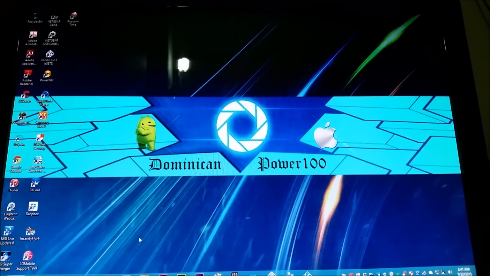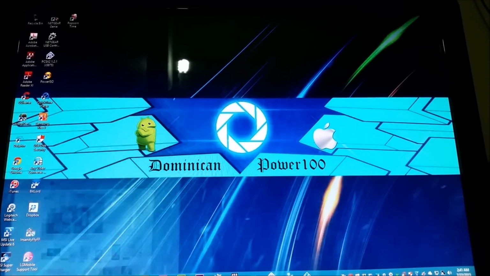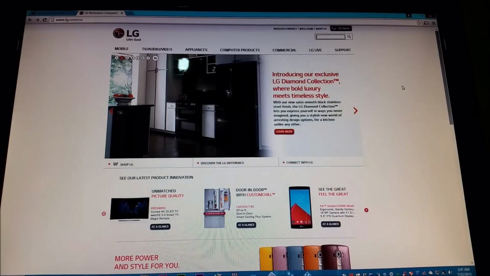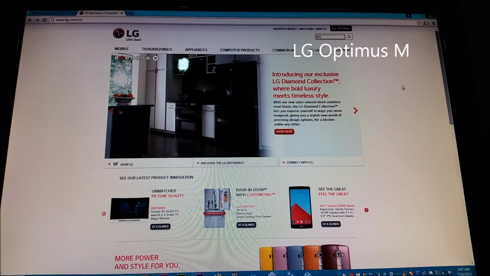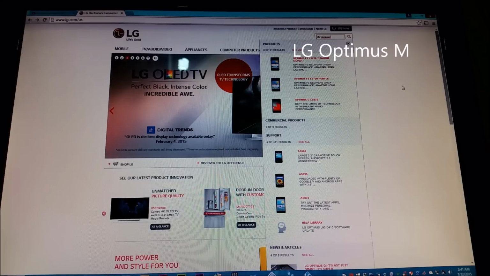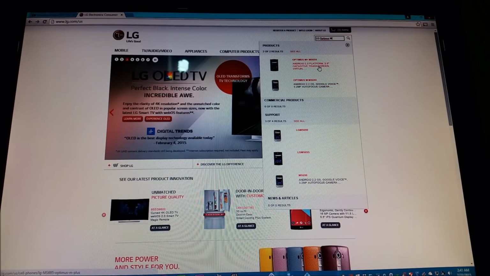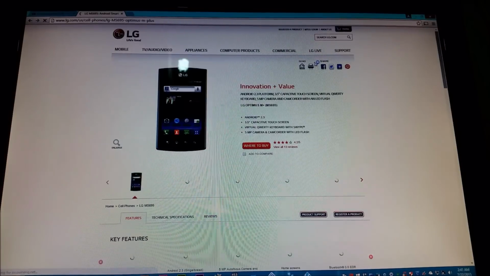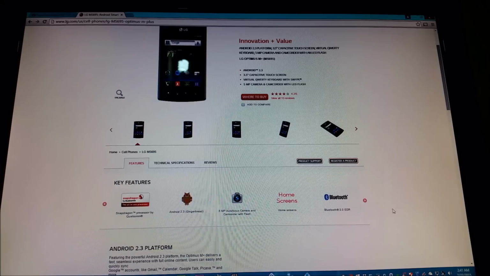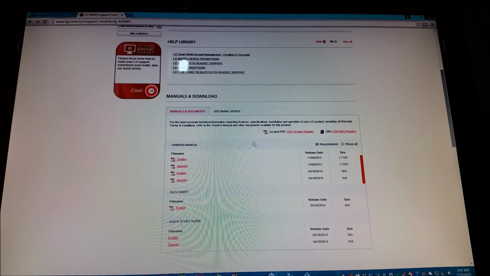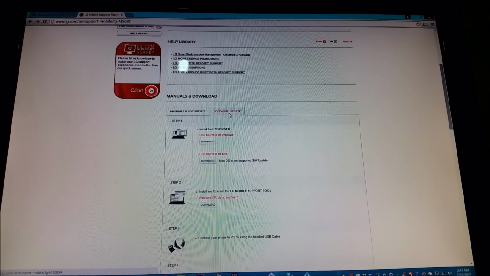The first thing that you need to do is go to the LG website, and on the search bar you're going to type LG Optimus M, and then select the one that says Optimus M Plus. That's the first one. Then when you're here, press where it says product support. Then scroll down and click where it says software update.